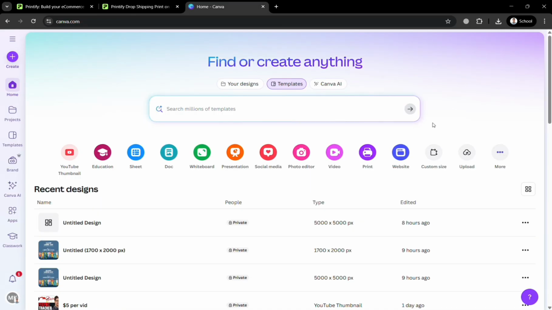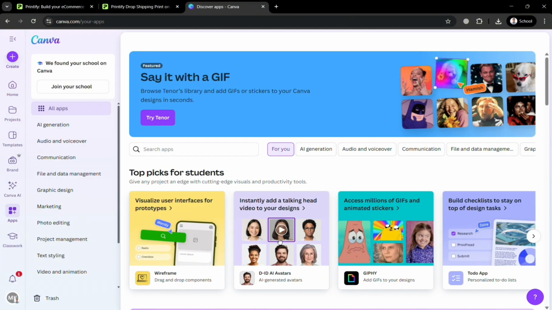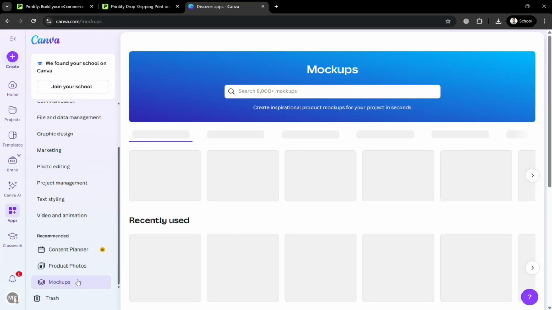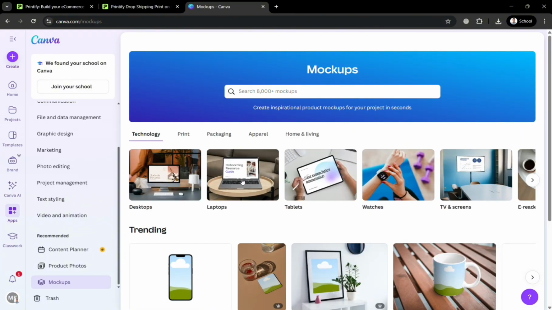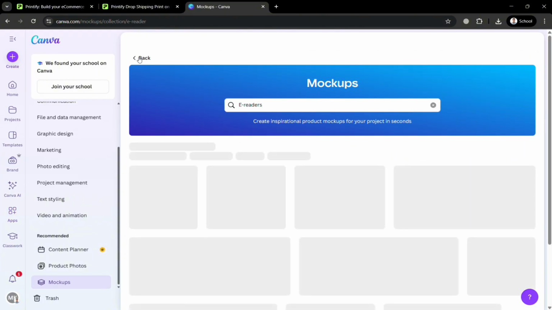But to create a mockup, we can use this platform called canva.com. And in here on the left side panel of Canva, just click apps. And it will show you on the left side panel the other options, and just choose mockups. By clicking on it, from here on the right side panel, the next thing that we need to do is to simply search which kind of product we want to create a mockup with.